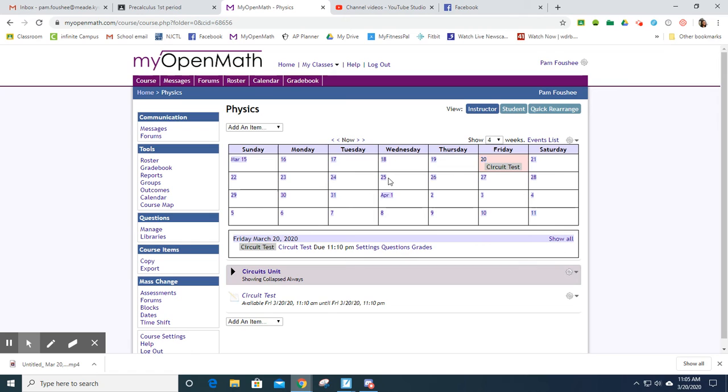Okay. And again, don't start it until you're ready to devote 55 minutes to getting it done. Okay? Because you can't pause it or anything. Once it's starting, it's starting.